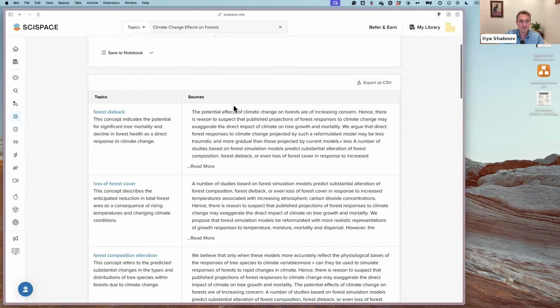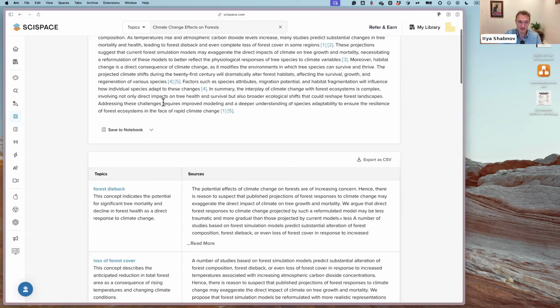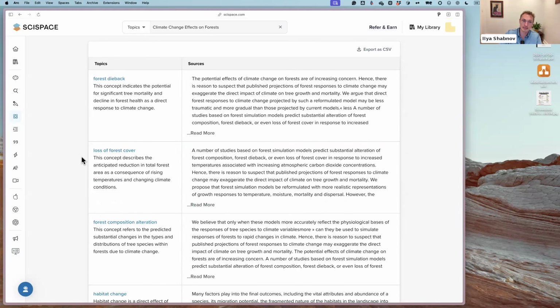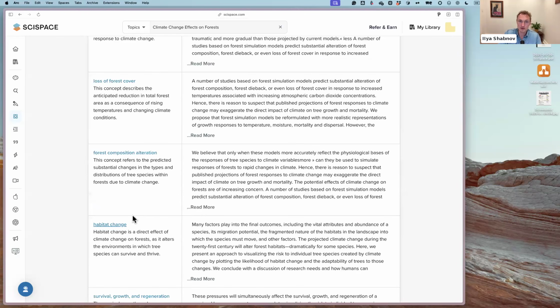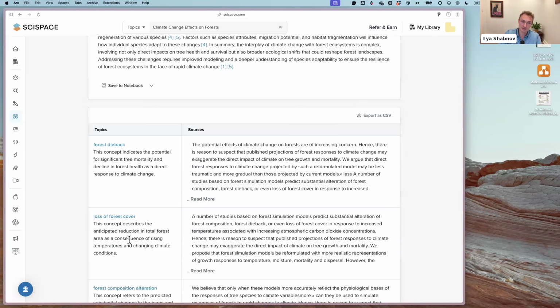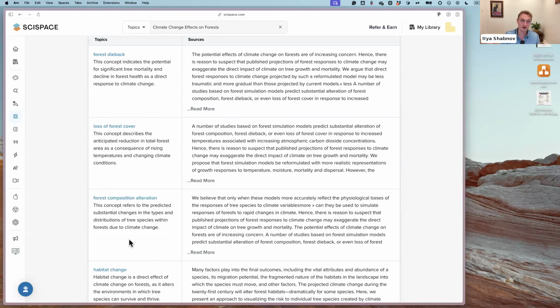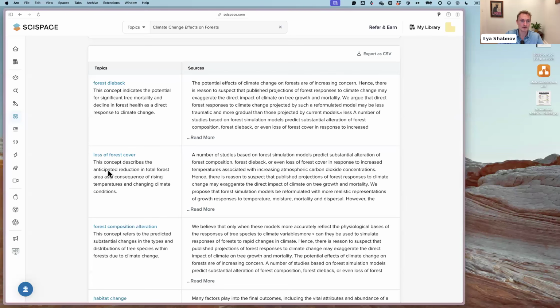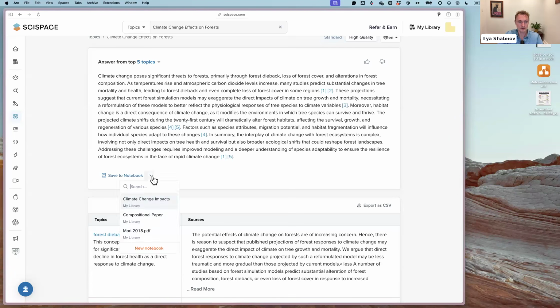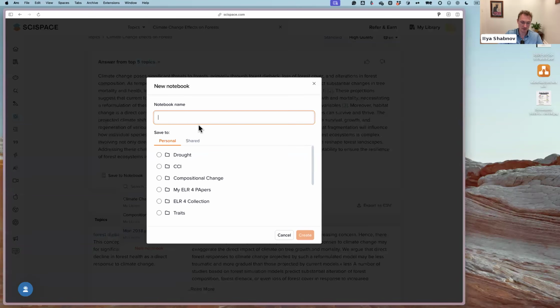This will tell you an answer, and this will bring you to the single topics that exist. What I always focus on is these single topics, because that's what we're here for. We are about to build a broad understanding of a topic. And what we can do is use this Save to Notebook button. So let's create a new notebook, and I will call it our climate notebook, and I'll put it here in a folder.